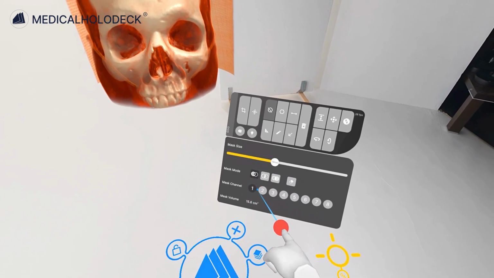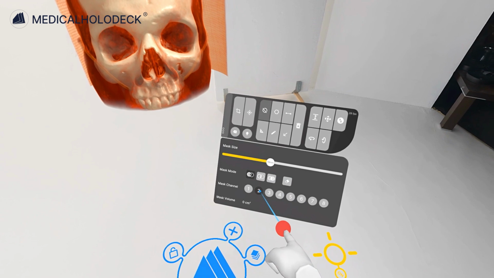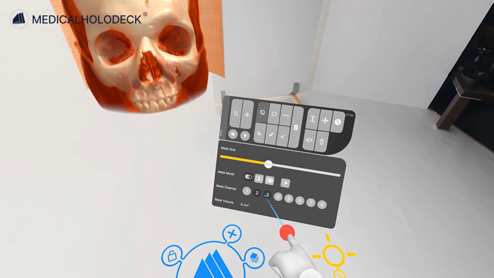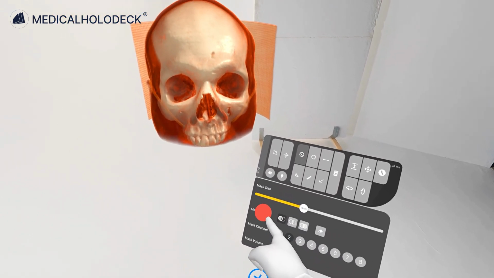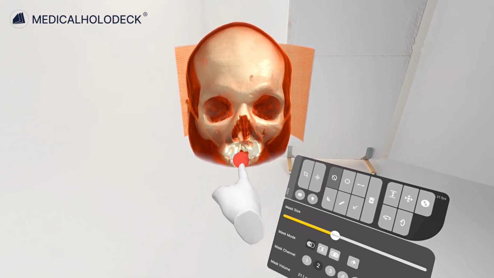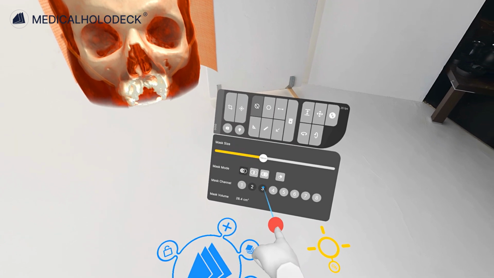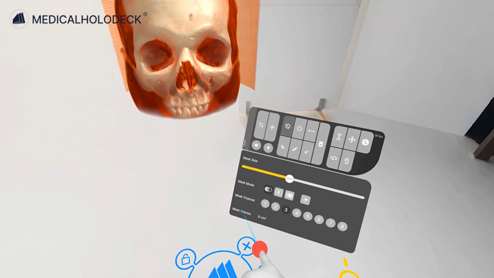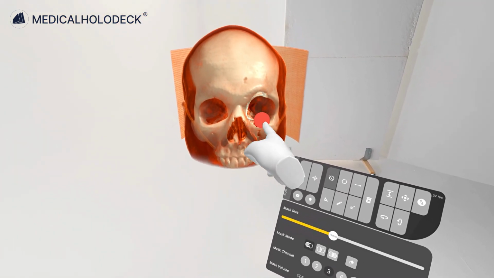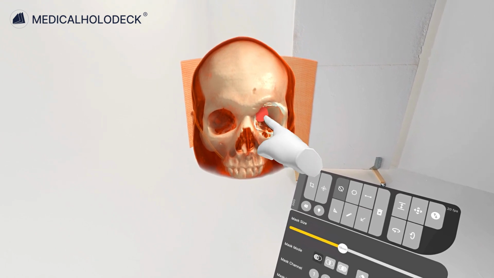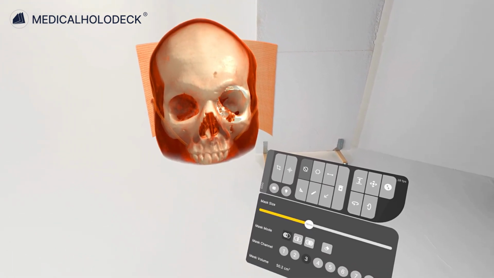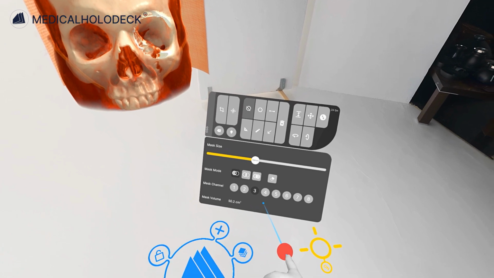Mask channels allow you to control multiple masked areas within your dataset. Switch channels to apply and manage independent masking effects. At the bottom of the panel, the volume of the currently masked area is displayed.